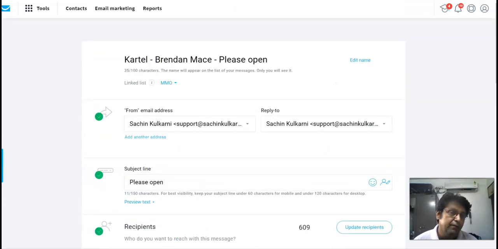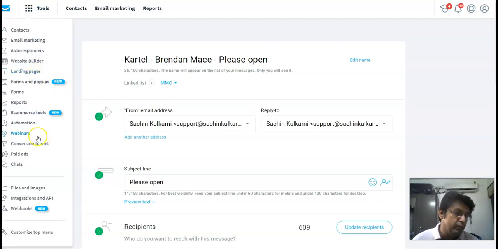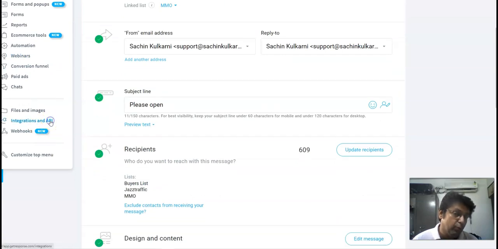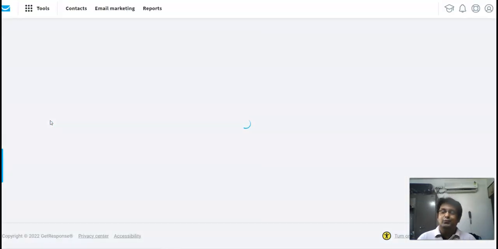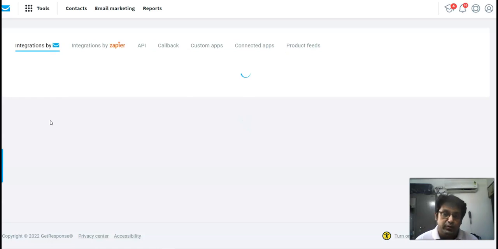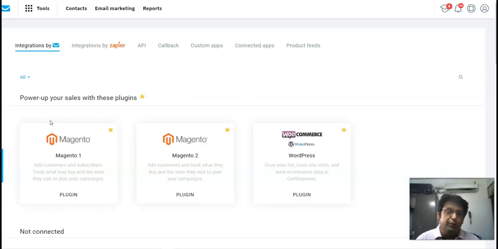I hope I have covered everything. Oh, one last thing I want to cover, that is email integration, which is really important. A lot of people don't know how to use this API integration feature, which is phenomenal. And this is the only feature which is given by, I guess, Getresponse and Sendlane. Let me show you how you can use it.